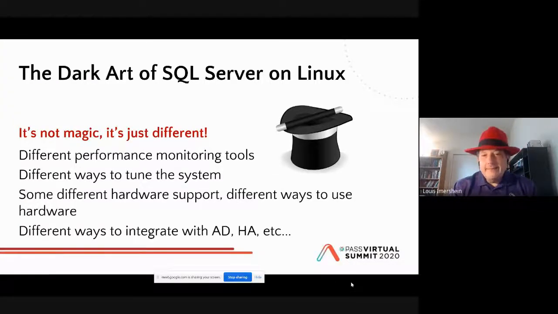Really, the main point I want to make is that it's not magic. It's just different. You have different performance monitoring tools. There's no Perfmon on Linux, of course. Different ways to tune the system. Some different hardware support, like I talked about some of the Optane memory enablement that's only available for SQL on Linux. Different ways to use hardware. Different ways to integrate with Active Directory, with high availability, etc.